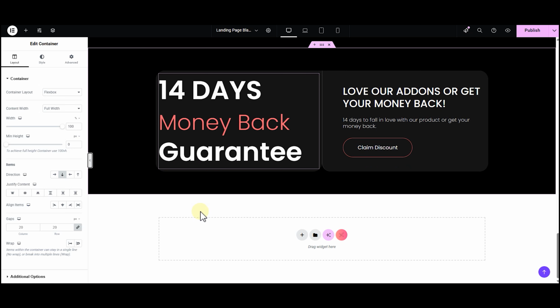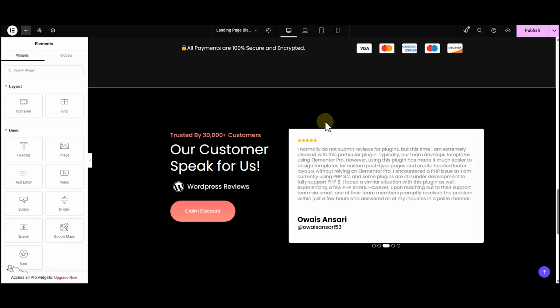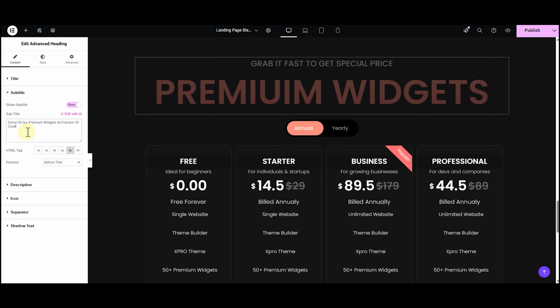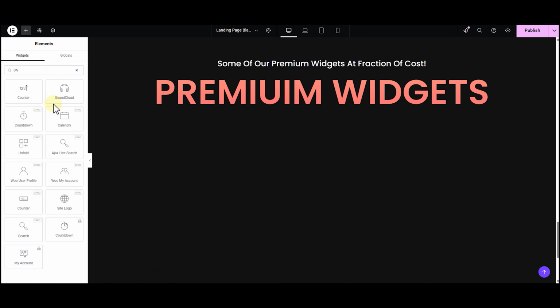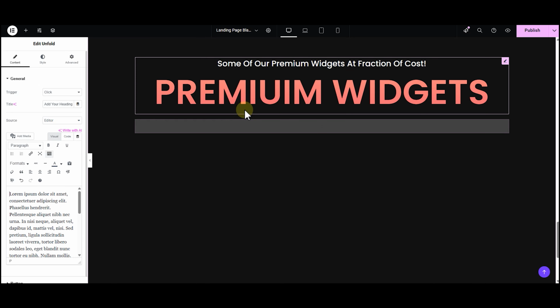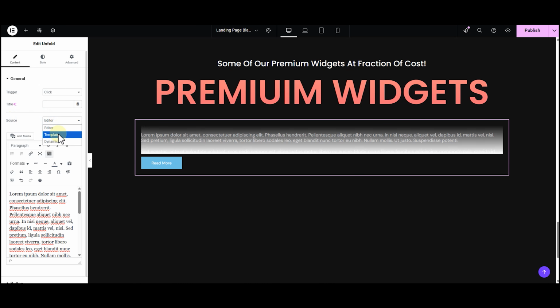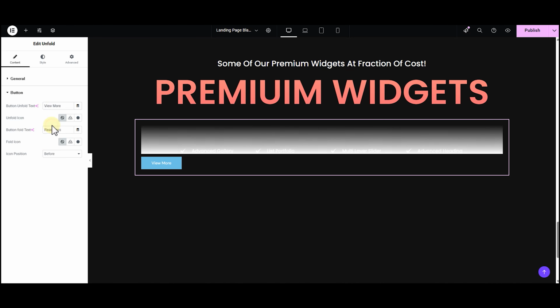Next, we detail the value they will get. Copying the above container and pasting it here, changing the heading and title, deleting this price section, and here we're going to use the unfold widget to show off all those premium widgets without cluttering the page. Here again you can add your text, template or build live. Going with the template and styling it, users can view more by clicking on the button.